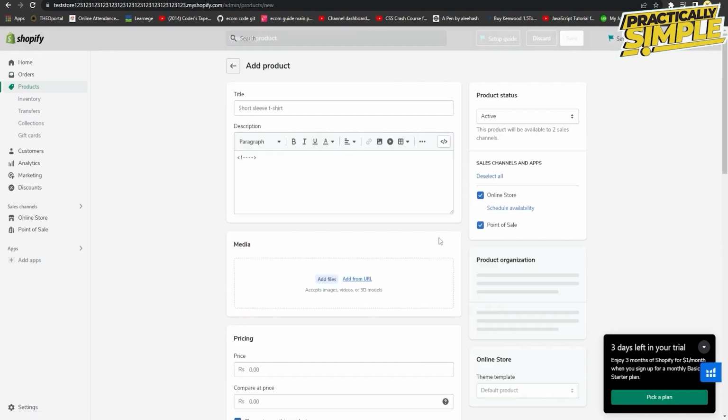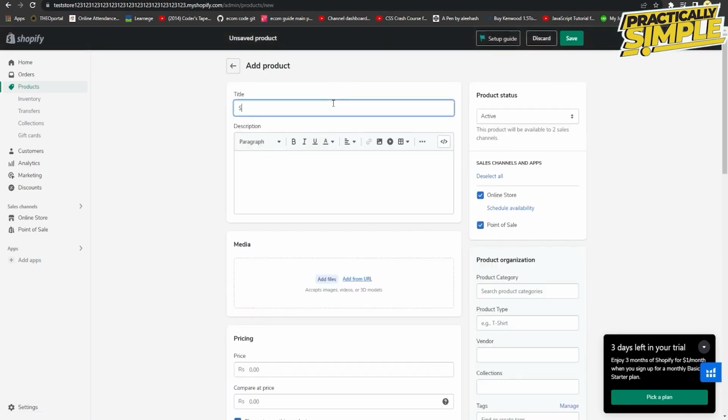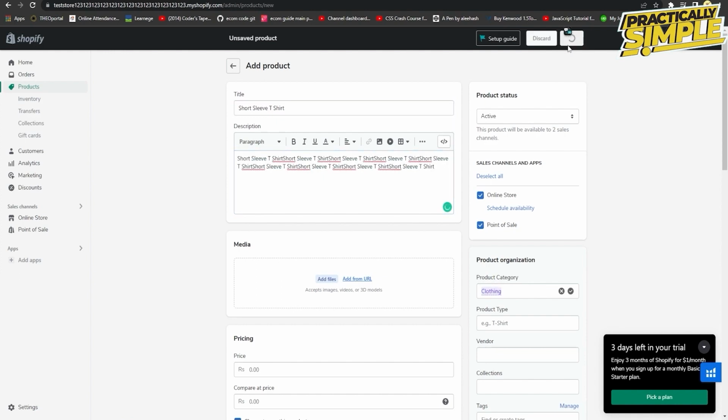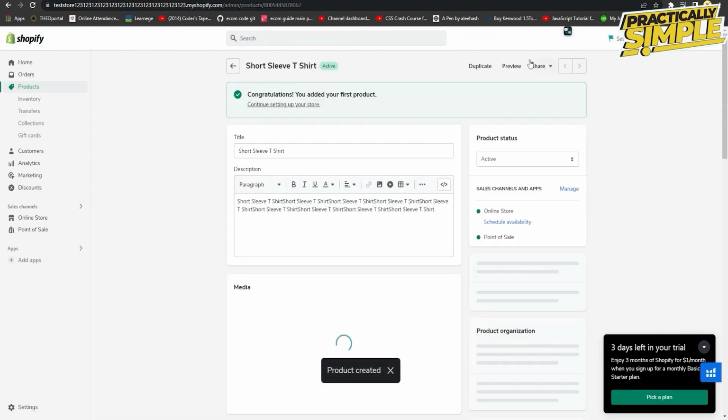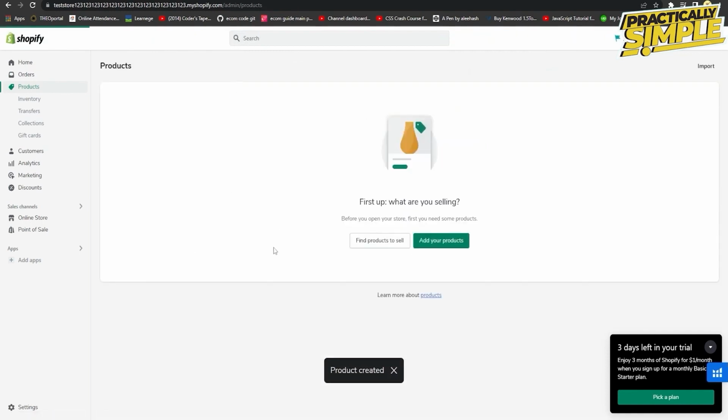For example, I will just simply add in a product over here which I think is going to get a lot of sales. For example, I will type in short sleeves t-shirt, and then I can just simply type in a demo description for now. Once I have my product added, I just have to simply click on my product name over here. So for example, when you come on to products, you are going to see this dashboard.